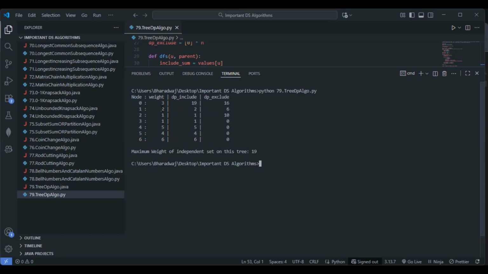I had shown you the example that we have considered, the weights 3 2 1 1 5 4 6. DP include, we are getting 19 2 1 1 followed by 5 4 6, which is absolutely correct. DP exclude, we are getting 16 6 10 followed by 4 zeros, which is absolutely correct. So the output that we need to get here is bottom up. We are making use of the bottom up approach, right?